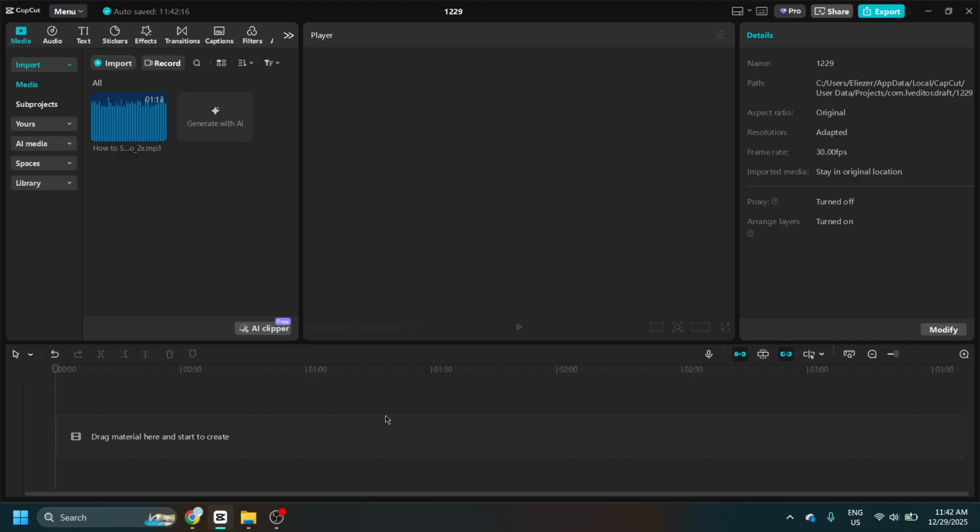Start by opening CapCut and heading into your project. If you're starting fresh, create a new one and make sure the timeline is visible at the bottom so you can see the waveform of your sound. The timeline is where we'll make precise edits.